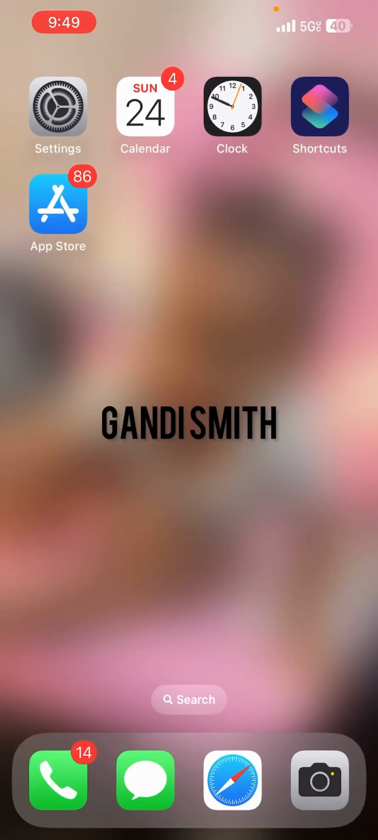Today I will be showing you how to automate a text response. This is if you have an iPhone. If you have an Android, I can't help you, but I just learned this last night, so I'm just sharing the information.